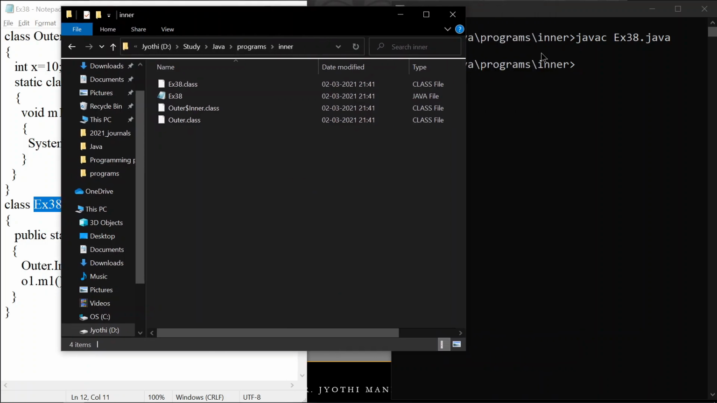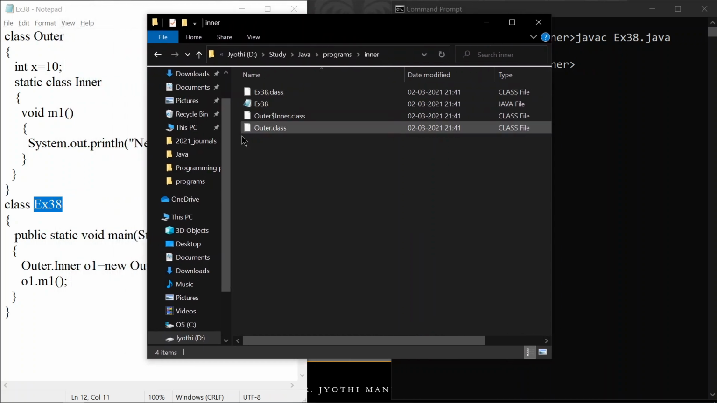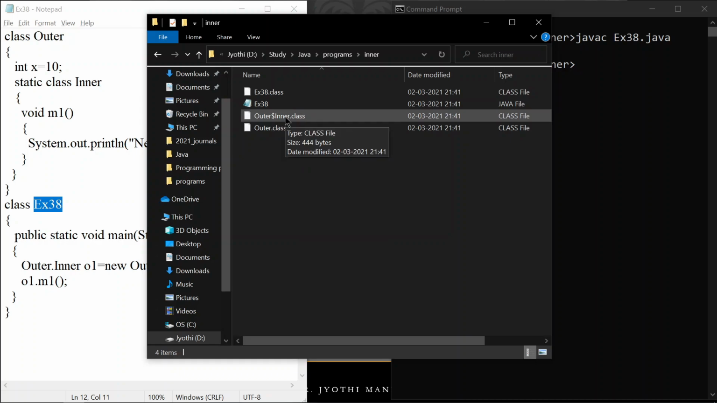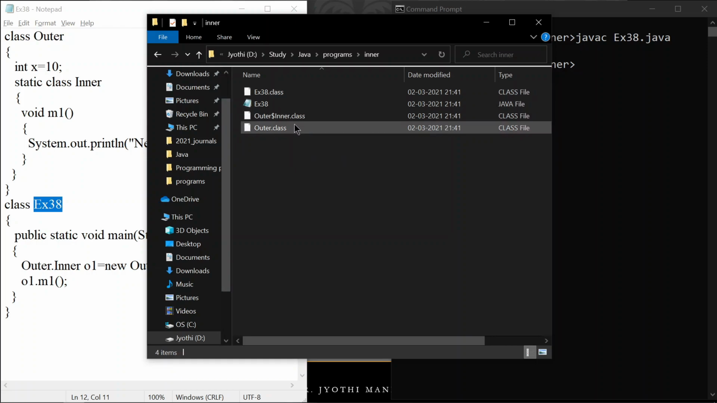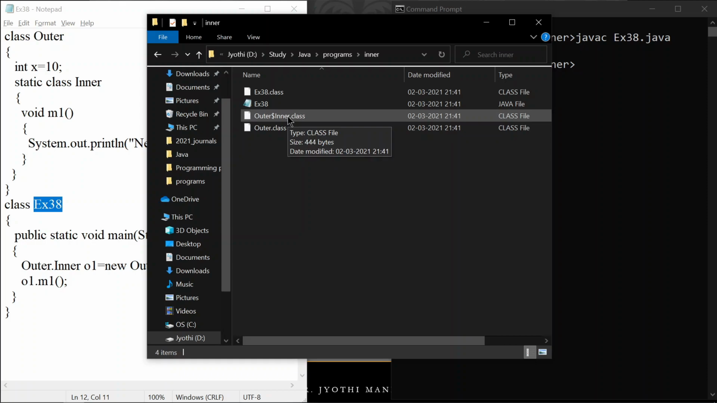Once it is successfully compiled, if no errors are there, it will create ex38.class, and along with that it will create that many class files, as many classes as we have in our program. Along with that, you can see the inner class file is also created, which is named with the outer class name and then the inner class name, outer$inner. You need to observe this one. So three class files are created: one is the original main class, the other is our outer class, which will obviously be created in normal ways also, but along with that the inner class file is also created.